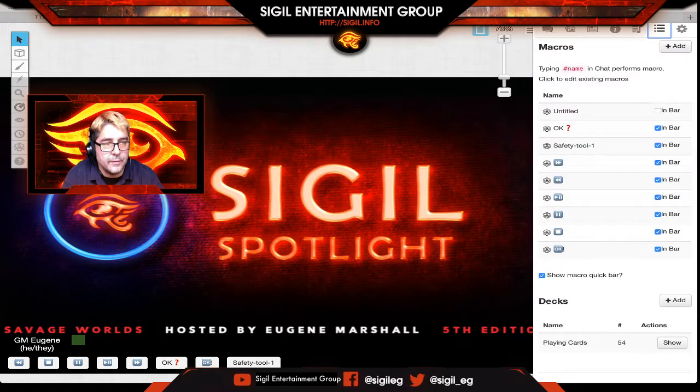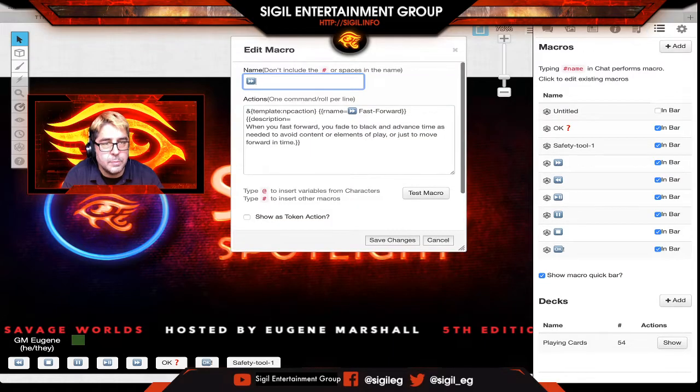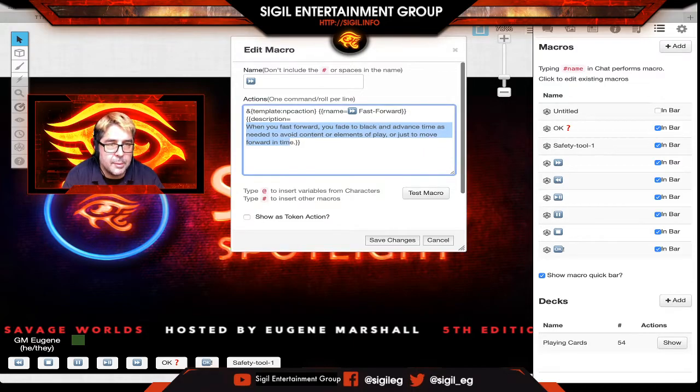But what I've done here is I've put something a little fancier. So I put this little fast forward button. I got it from like a character search. I just copy pasted it from another page right into there. And so then I've got this language: when you fast forward, you fade to black and advance time as needed to avoid content or elements of play, or just move forward in time. So that's what it does when you test it or when you hit the button.